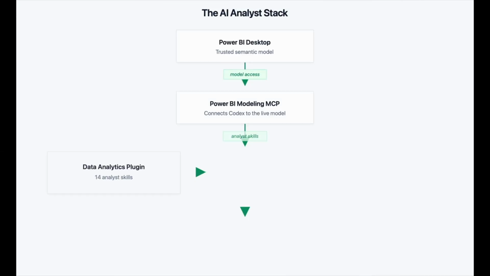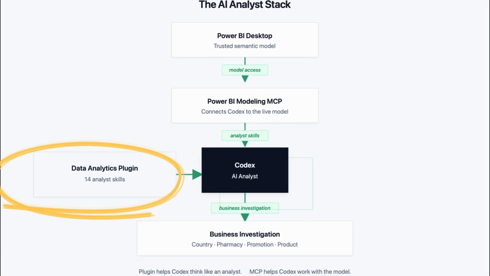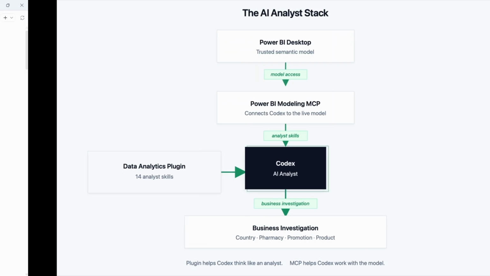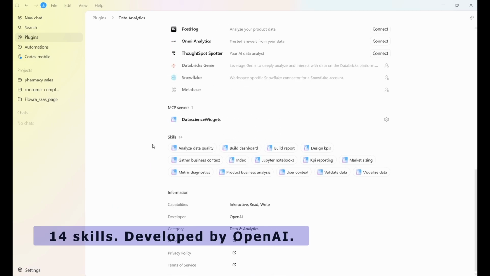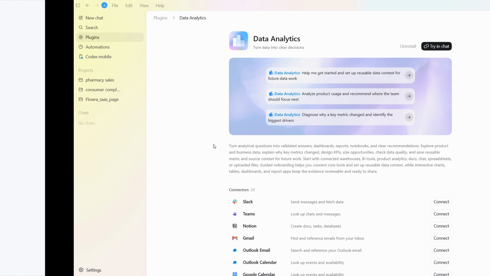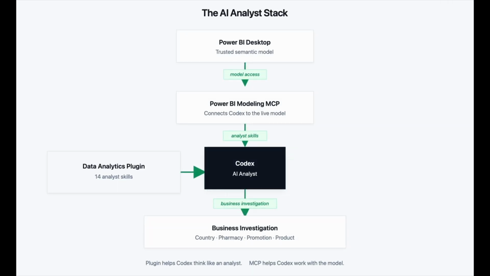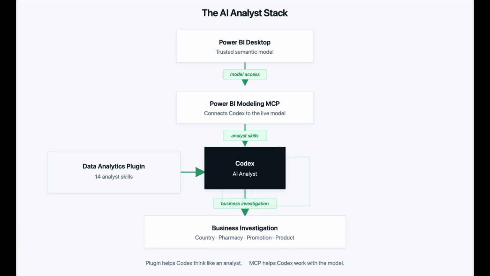Before we start, let me be clear about what each tool is doing, because this is where most videos get it wrong. The Data Analytics plugin does not connect to Power BI Desktop by itself. It gives Codex 14 analyst skills, things like KPI design, metric diagnostics, product business analysis, and leadership-ready reporting. It helps Codex think like an analyst. But to actually read the model, the tables, relationships, existing measures, the data, you need Power BI Modeling MCP. That is the bridge between Codex and Power BI Desktop.